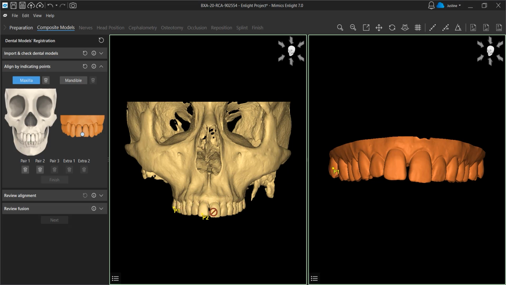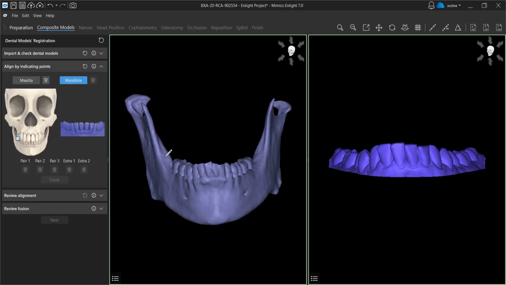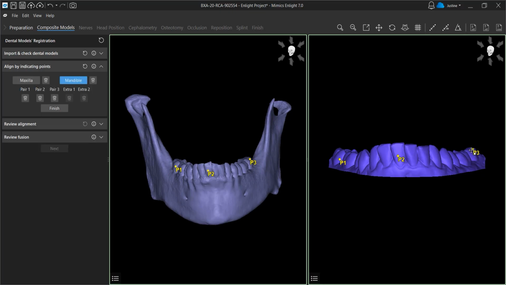Then I will do the same for a point somewhere anterior, and then again for a molar on the other side. And we can do the same thing for the mandibular cast. This is the only input that the alignment algorithm needs. After pressing finish, the algorithm will start running and align the cast to the teeth on the CT scan.